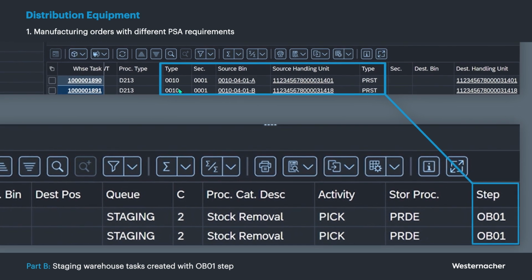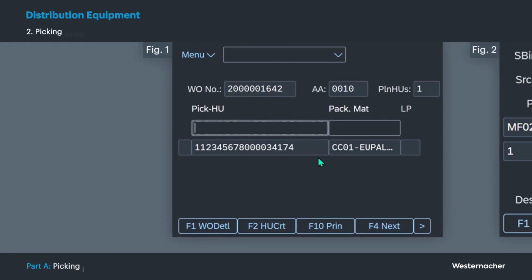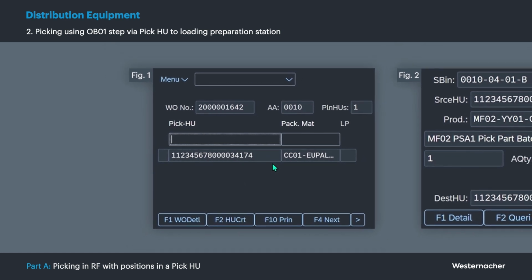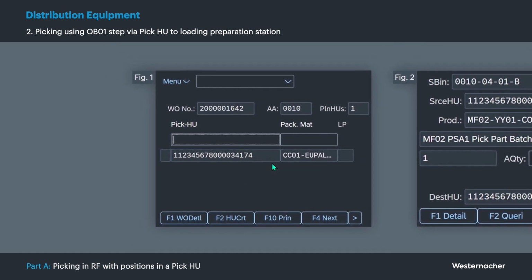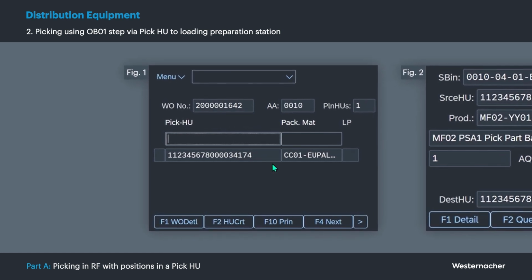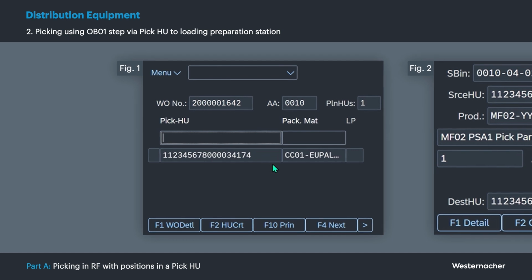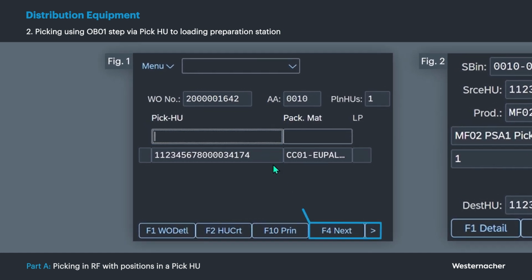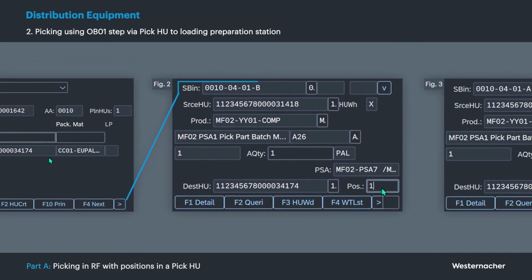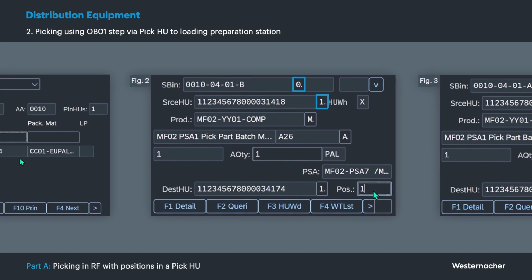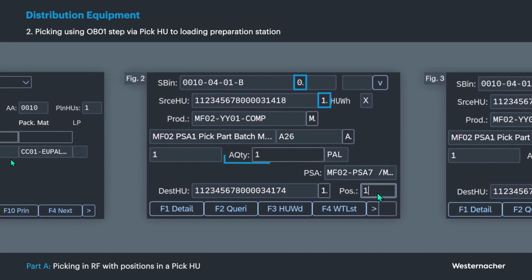Now we will execute the picking using RF. We are using the SAP EWM RF emulator screens to pick the stock from 0010 storage type. In Figure 1, we create the destination rack pick HU, then use F4 next to navigate to the next screen. In Figure 2, we scan the source bin and the source HU and enter the quantity to be picked.